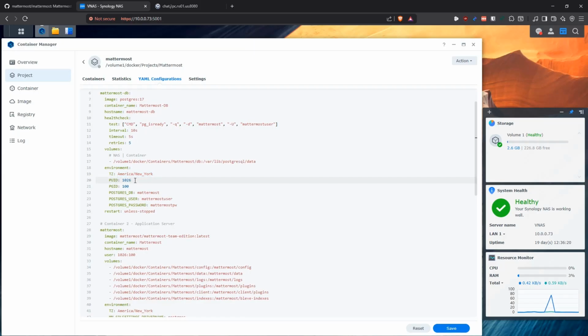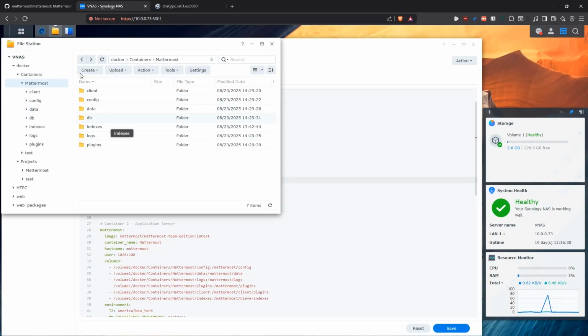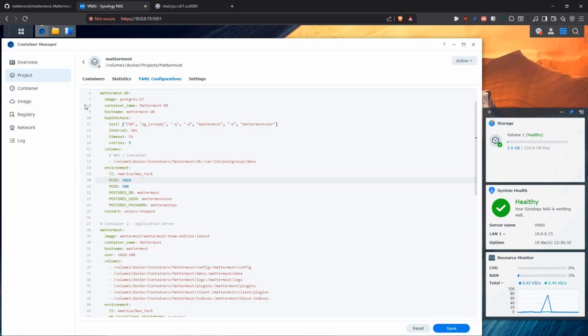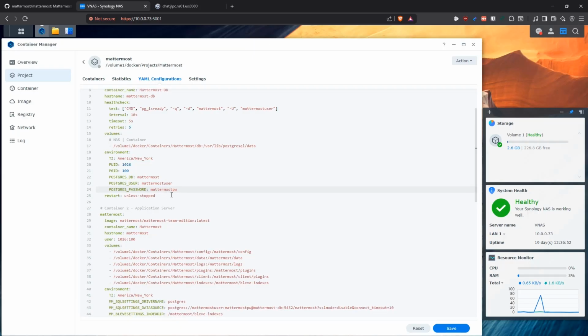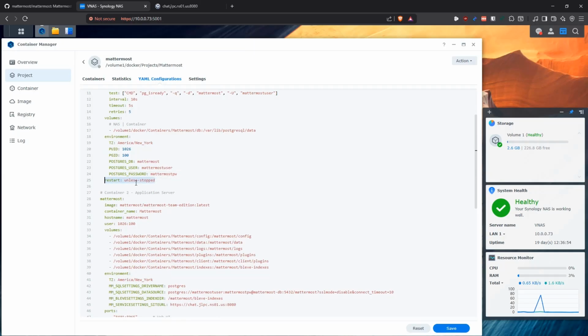We want this container to run as the user 1026 and 100, which is the first administrator account that you create when you set up your NAS, because I have given that user read and write permissions to all of these folders. So then the container is going to run as that user and is going to be able to write and read from these folders. And then we need to set the database name for Postgres. It's going to be Mattermost. The user that we're going to be using in the case of the video is going to be mattermost user. You can change this to whatever you want. And the password for that also is going to be mattermost PW, but you can change that to whatever you want. And then we're going to say we're going to restart this container unless we manually go and stop it.